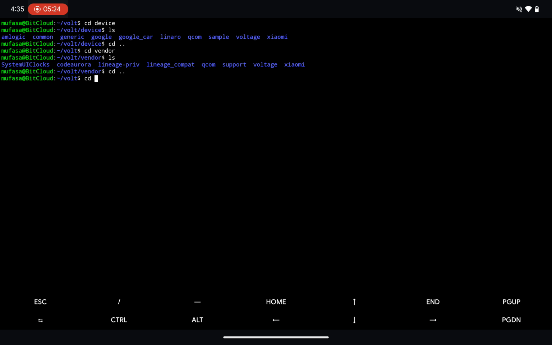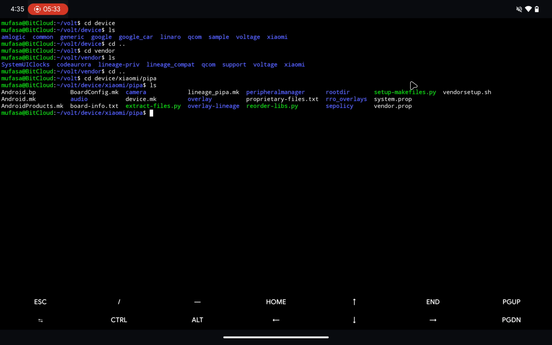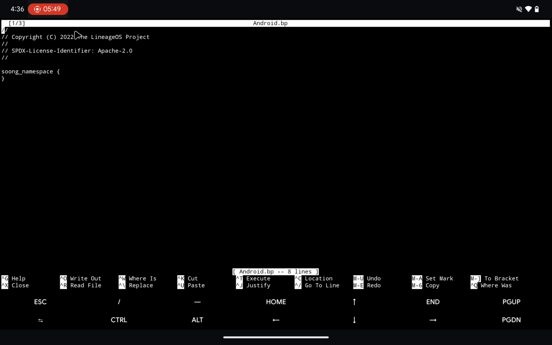Now first of all we will bring up the device tree. We will go cd device, Xiaomi, and then pipa, and here you will find files like lineage_pipa.mk and a file named AndroidProducts.mk. First of all we have to edit AndroidProducts.mk. You can either type the full name or type half and then star. So we have opened this.